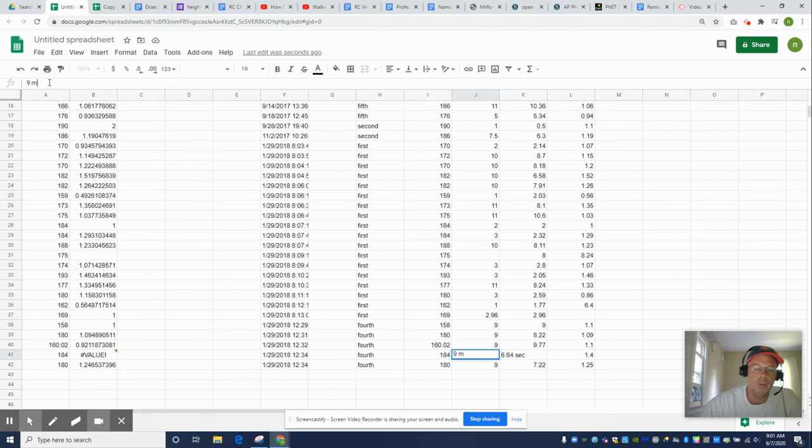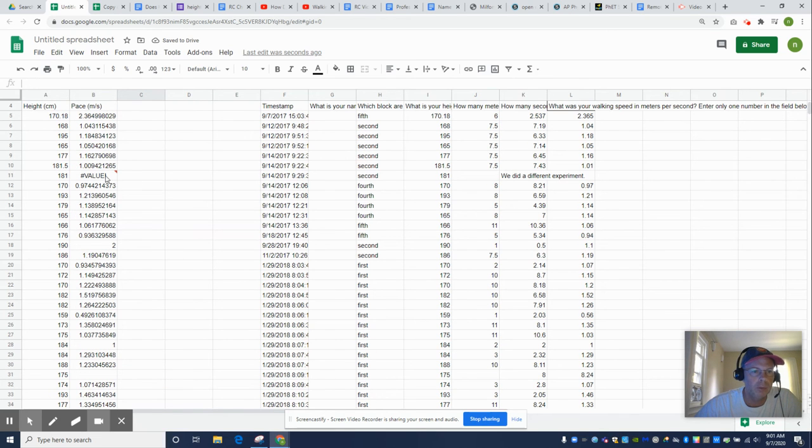This guy has unit labels. Unit labels are great, but not in the data set itself, not in the little numerical matrix. In the column headings, yes, please do include units. Okay, do we have, whoops, we did a different experiment. Right, so we just got to delete that mess. 0 divided by 0, let's just get rid of that completely.